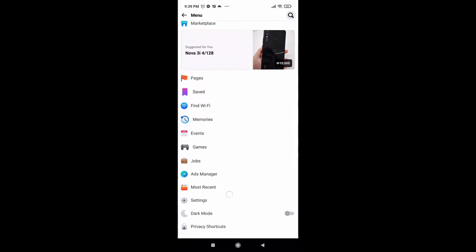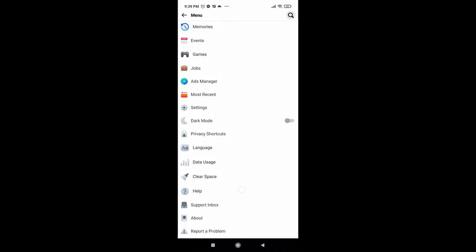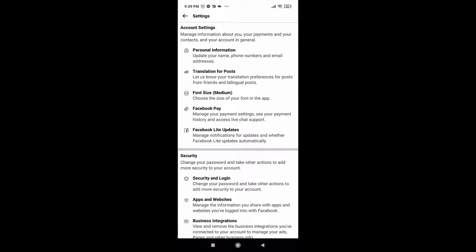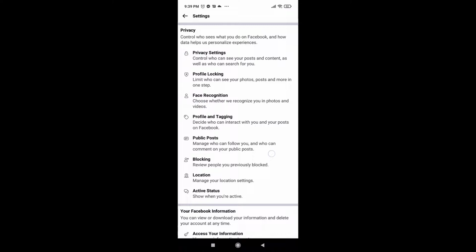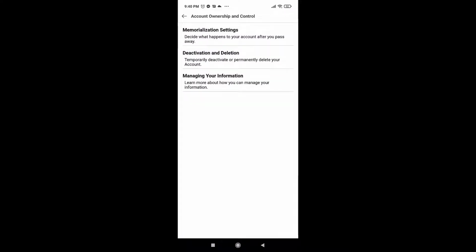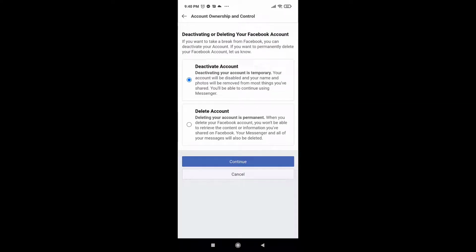Scroll down and there you'll see the option of settings. Go to settings. Scroll down and there you'll see the option of account ownership and control. Tap on it. Select deactivation and deletion. Tap on the small circle which is in front of delete account and then tap on continue.